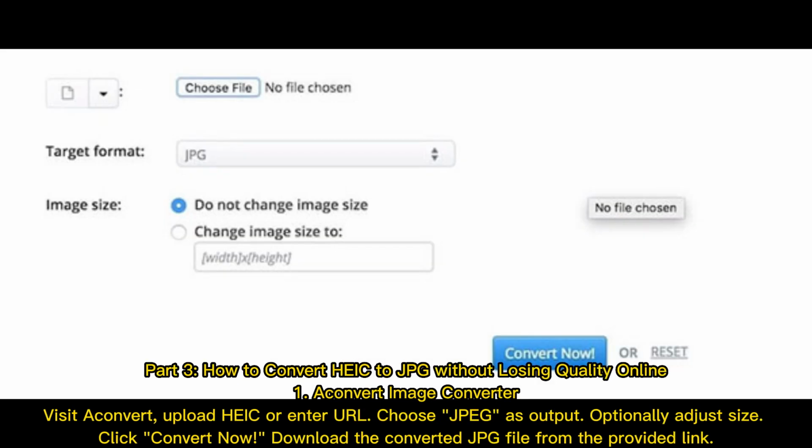Part 3. How to convert HEIC to JPG without losing quality online. 1. AConvert Image Converter. Visit AConvert, upload HEIC, or enter URL. Choose JPEG as output. Optionally adjust size. Click Convert Now. Download the converted JPG file from the provided link.